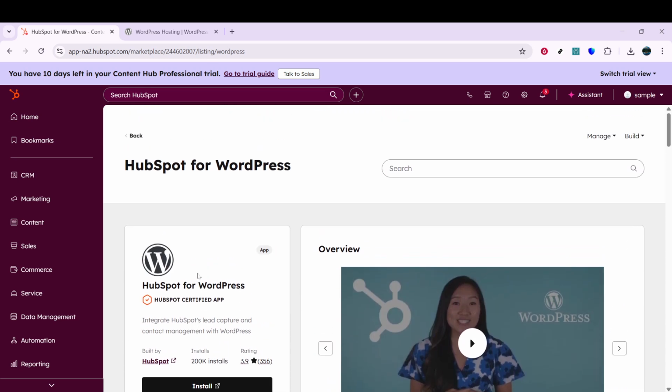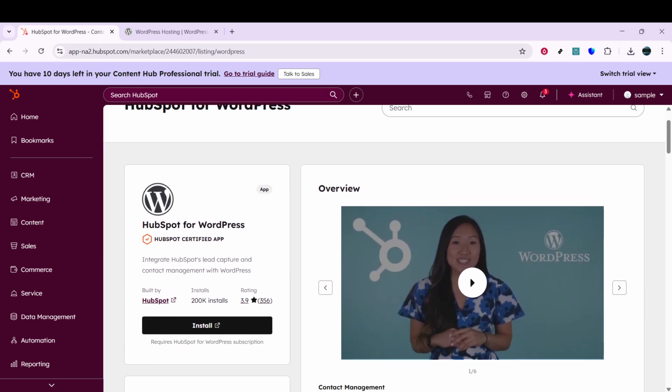Embed HubSpot forms to capture leads, add pop-ups to highlight special offers, turn on chat flows for real-time support or sales conversations, and take advantage of CRM-powered features to track and nurture contacts. If something doesn't appear right away on your site, clear your WordPress cache or refresh your page builder, and make sure you're logged into the same HubSpot account you connected.